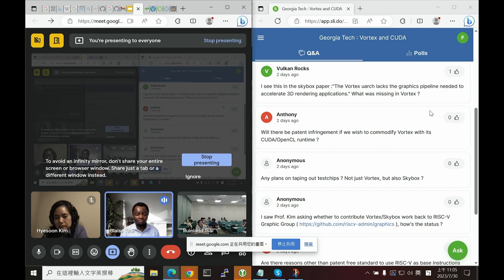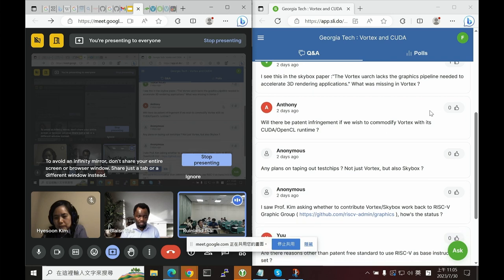So in the Skybox work, we actually implemented the graphics pipeline, like the rasterizer, for instance, which is a key component of the traditional graphics pipeline. I think that kind of answers the question. Okay, thank you so much for answering that part.